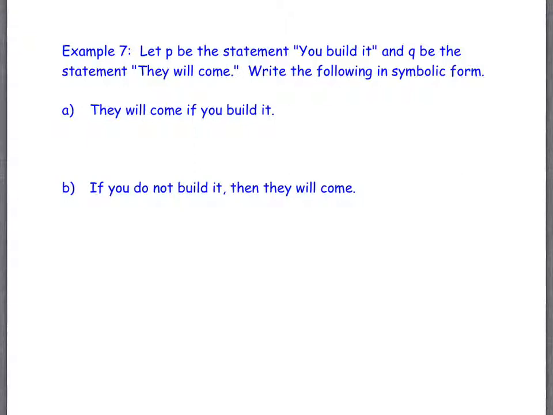So this is way before your time, but do you know what this comes from? I saw a couple people nod. Do you know what it's called? Field of Dreams. This is from a movie called Field of Dreams. If you build it, all right, they will come.